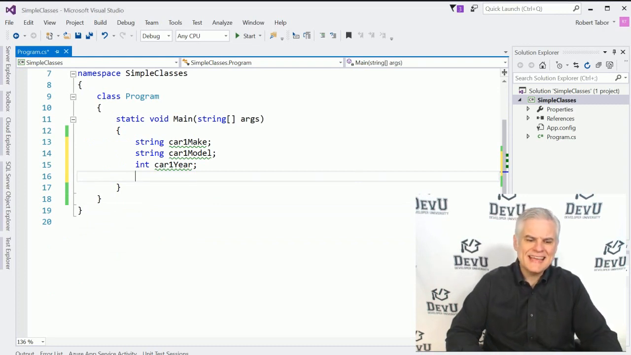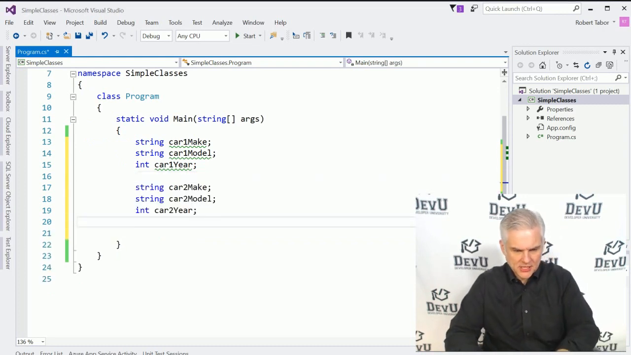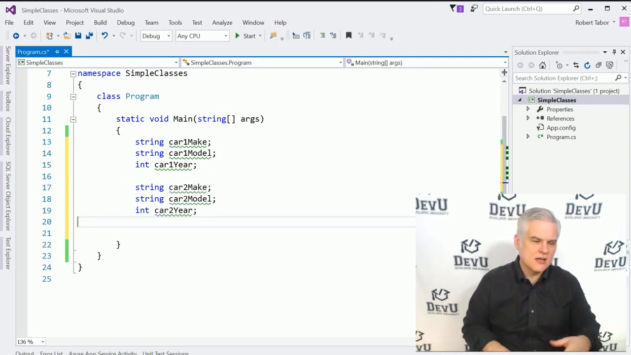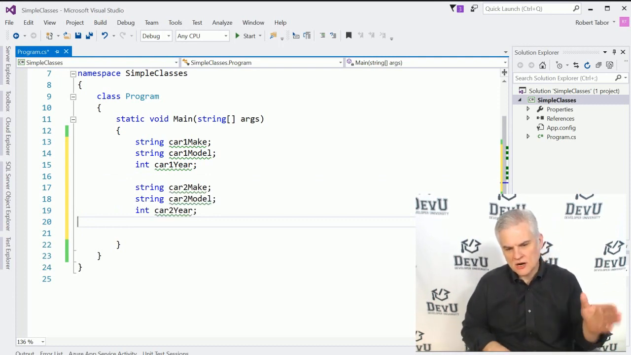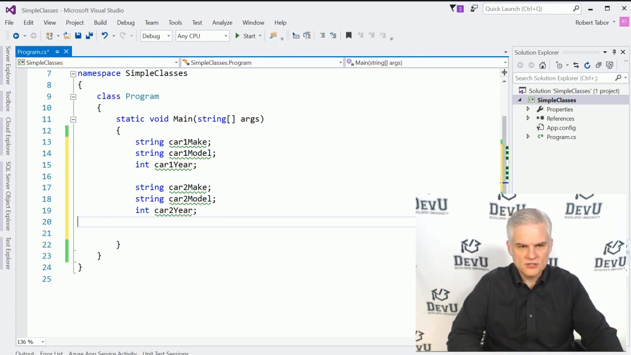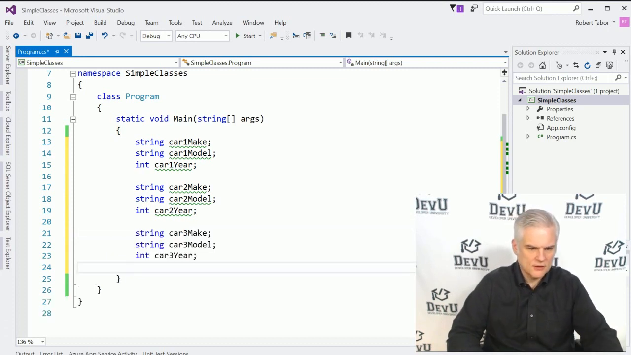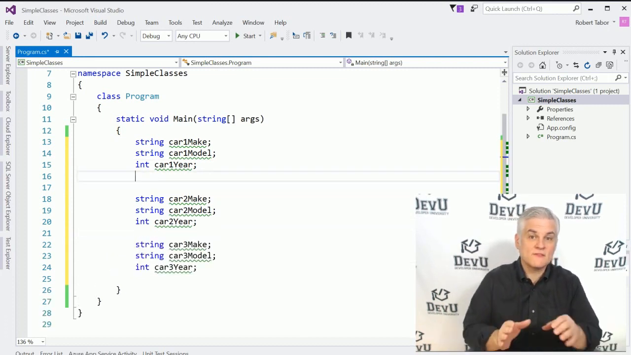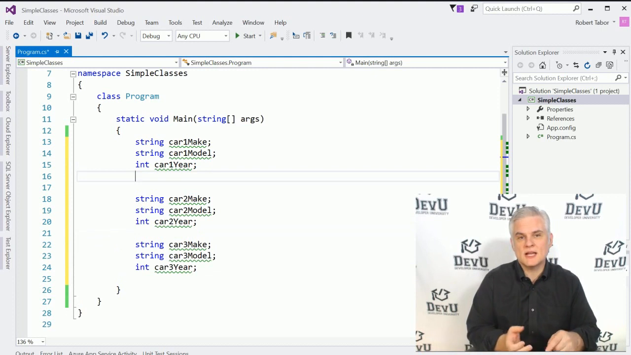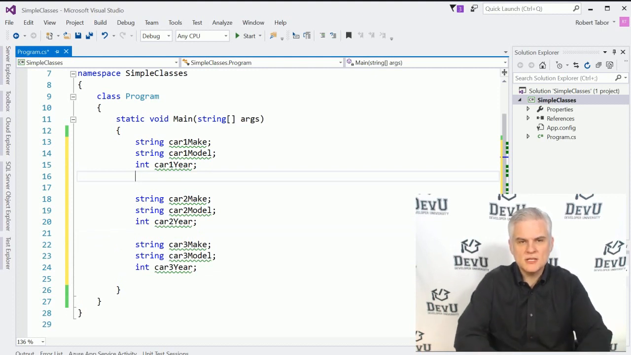Now, what if I need a second car in my application? Well, then I guess I could create another set of variables called car2Make, car2Model, car2Year. What if I need a third one? Well, I think you see where I'm going with this. Things are going to get out of hand pretty quickly here. Then what if I decide one day that the value of the car is not only based on the make, model, and the year, but we also need to keep track of the color of the car as well.